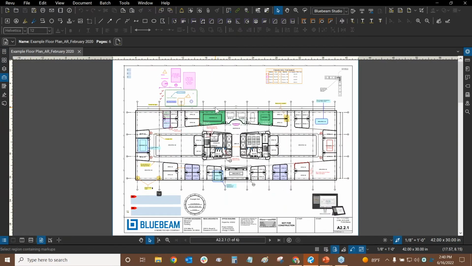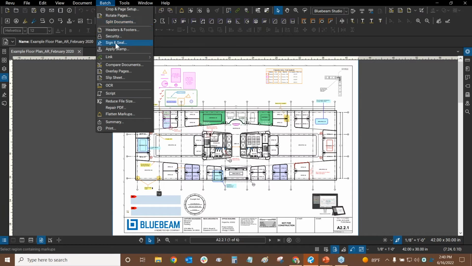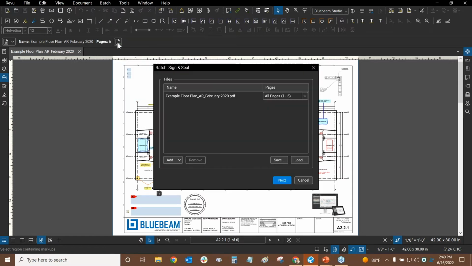I'm ready to sign. But I want to sign all my pages in the same spot very quickly. So I'm going to go to the batch dropdown and I'm going to click on Sign and Seal. Batch signing is only available in Review Extreme, by the way. So everything I've showed so far, except for being able to copy a signature field, everything else is available in Review Standard. So I'm going to click on Sign and Seal.